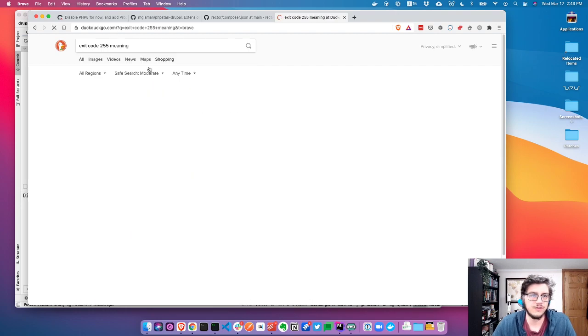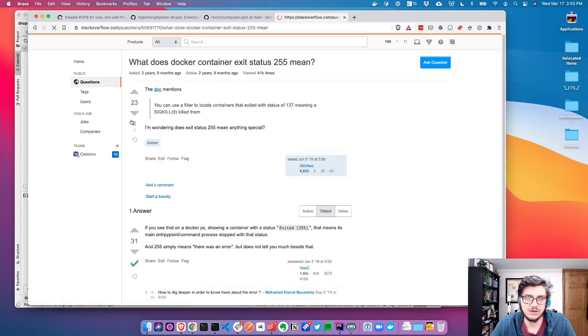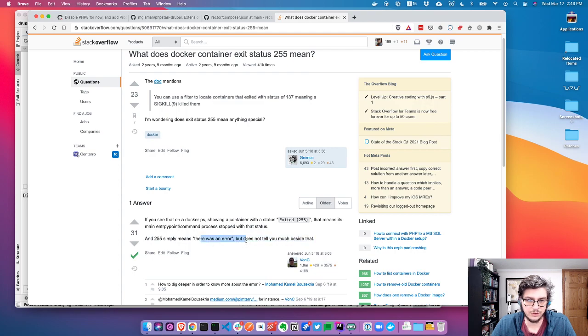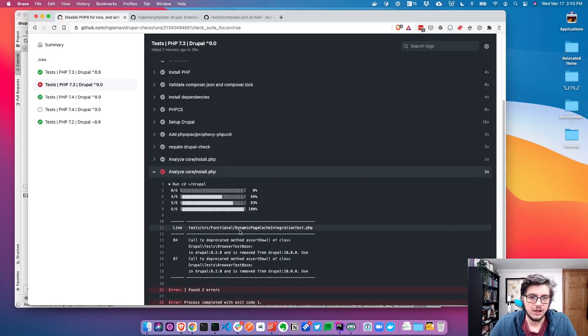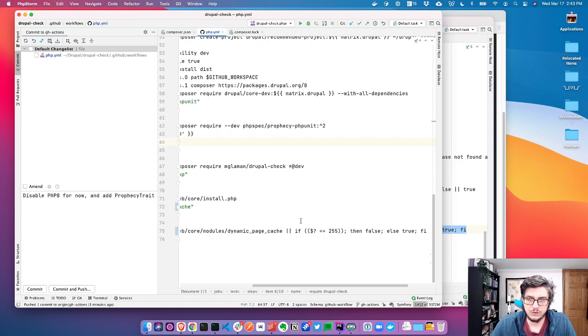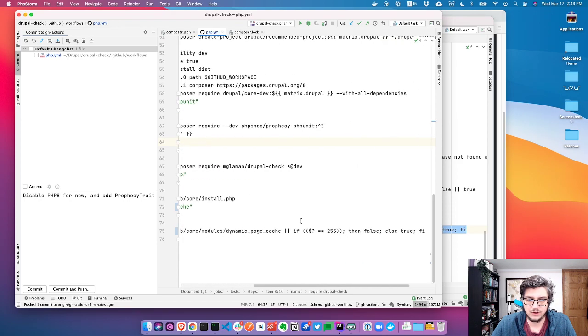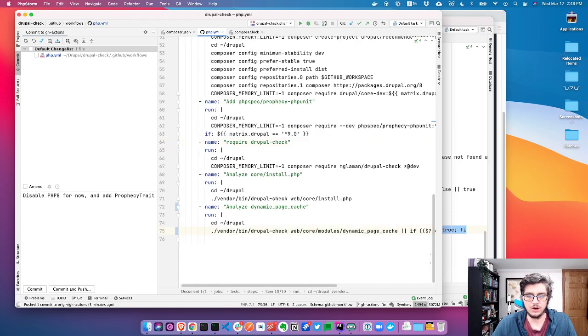I actually have no idea if any of these have legitimate meanings. There was an error. Great. Okay, so we'll stick with that. We don't care if there's deprecations or not returned. We just want to make sure that it doesn't throw an error when analyzing.